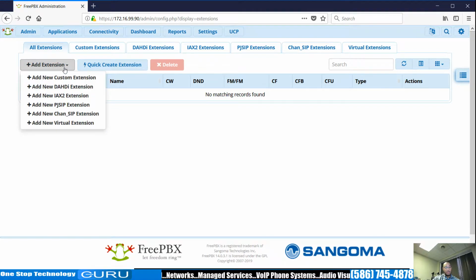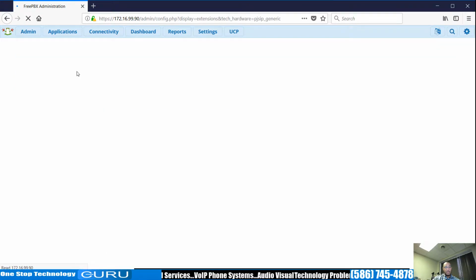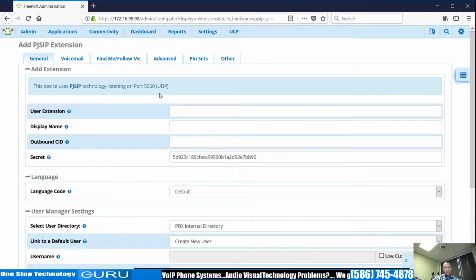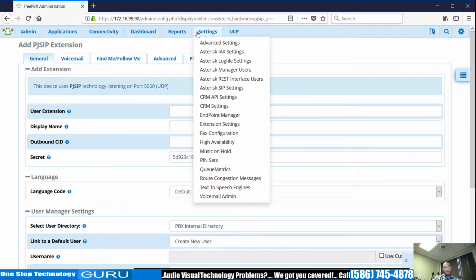The extensions, again, really nice and easy interface. I really do like this. So this is a PJSIP extension. By default, it runs on 5060, which is something we found actually causes a problem. So what we do, we'll use the Asterisk SIP settings to go in and configure.